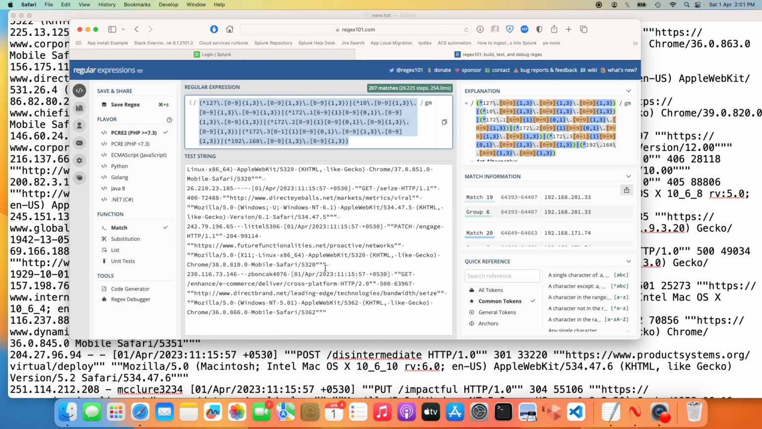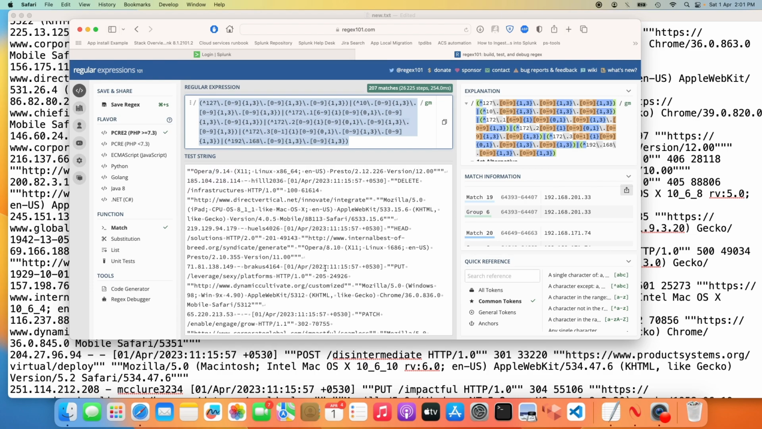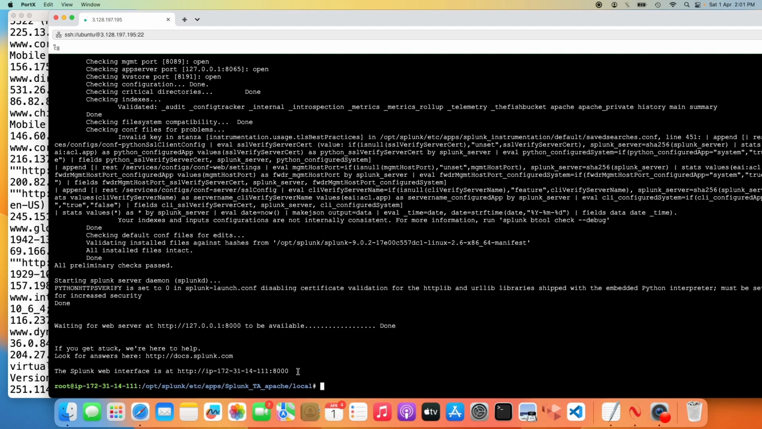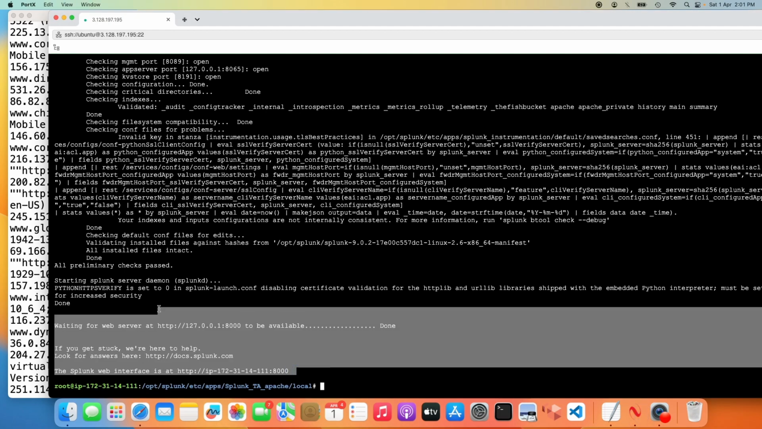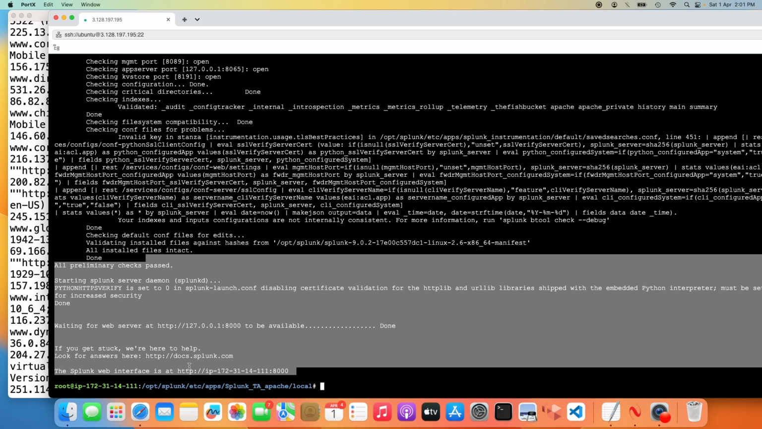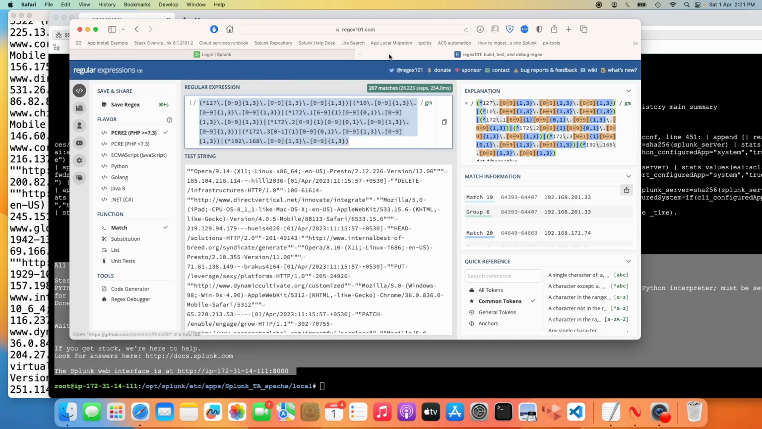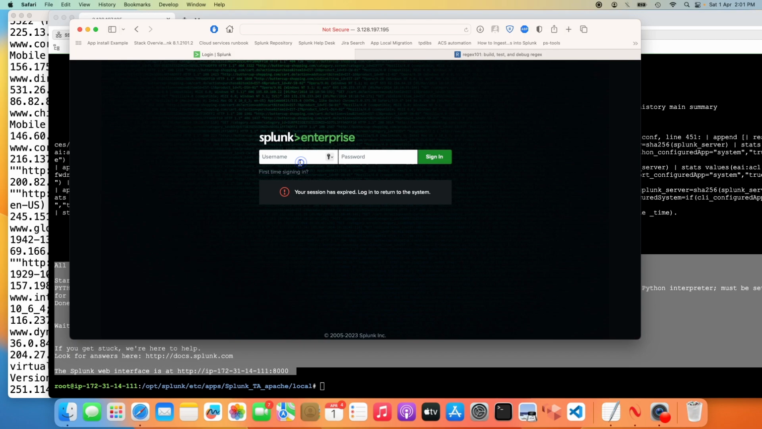So fine, we have that. Now the server should have restarted, right? And the server has restarted, so we can see the server restarted. Now let's go to the server and log in.